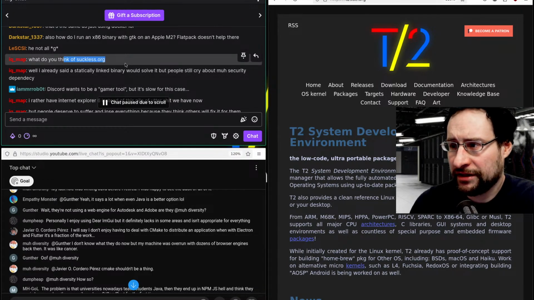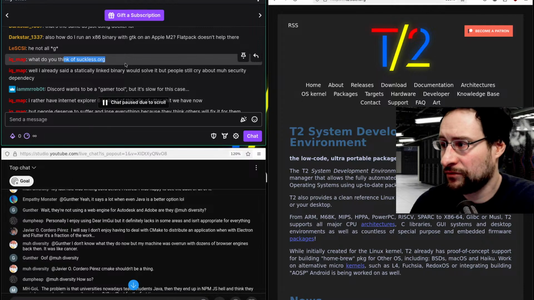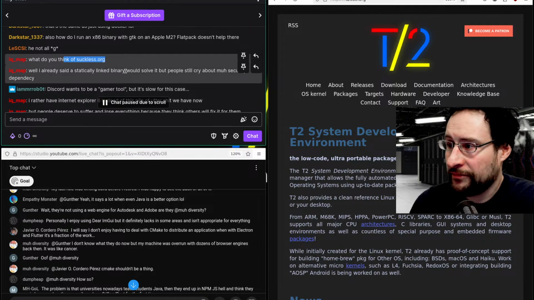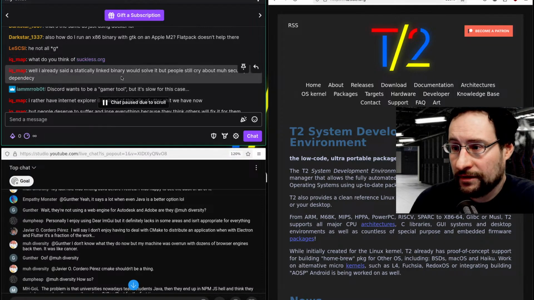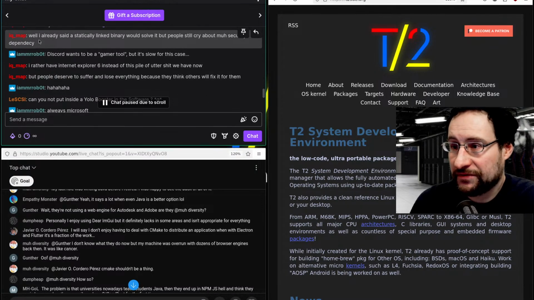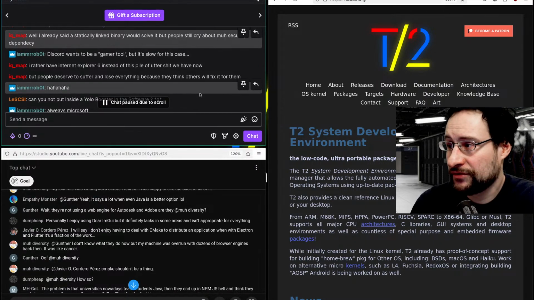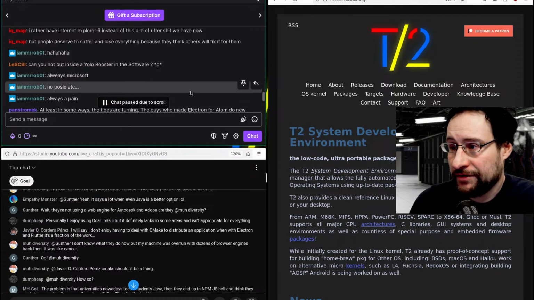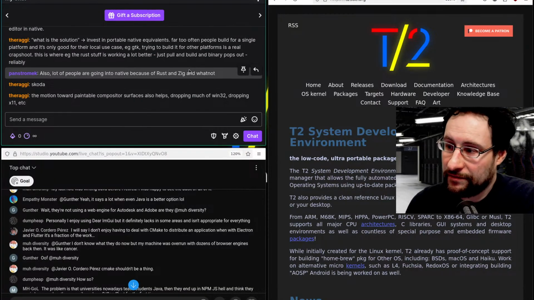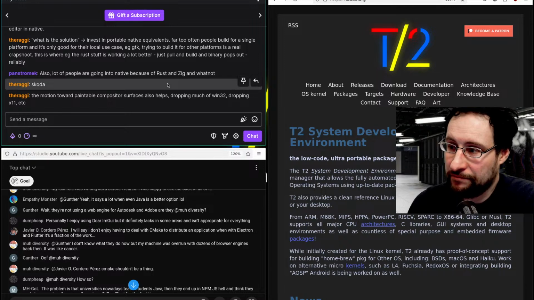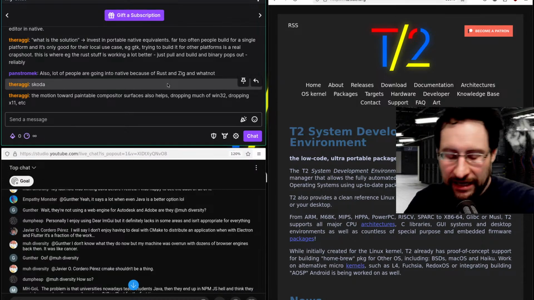Also, how do I run an x86 binary GTK on an M2? Flatpak doesn't help there. Does it not have x86 emulation? So yeah, I already said a static linked binary would solve the problem too. I mean, maybe the solution is a better language like Rust and Zig, and then better native apps. Leave it in the comments below.